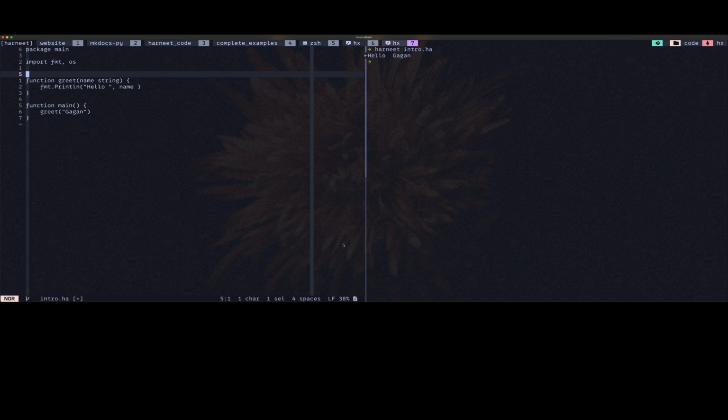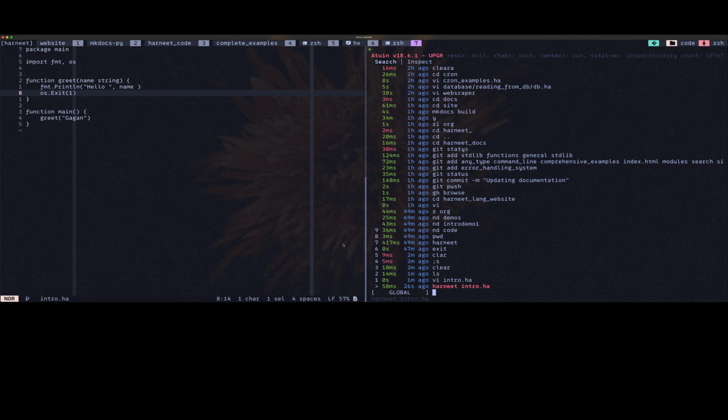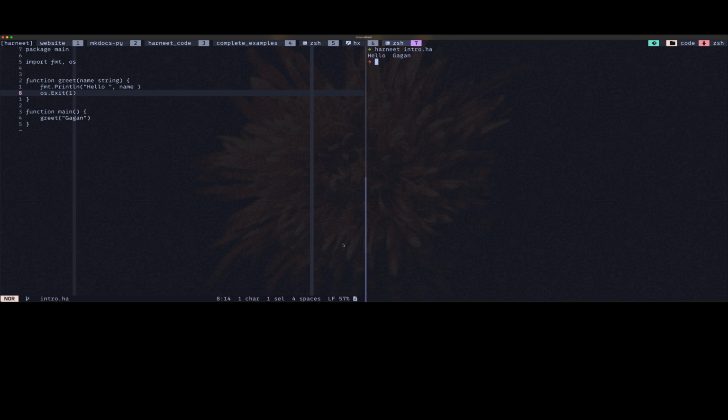Now in Harneet, I can also have imports in the same line. So now if I wanted to say os.exit 1, I can do the same. Now it is exiting.